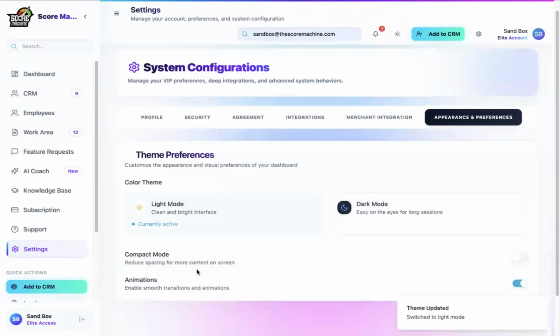Compact mode, reduce spacing, or any content on the screen, you can change that. If you want to change the animations, as you can see in the background, things are kind of moving around, adding color, not adding color, you can turn that off as well.